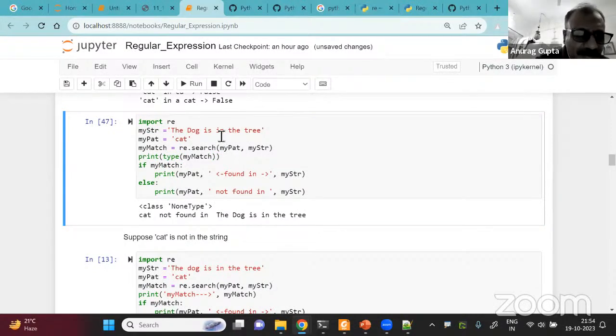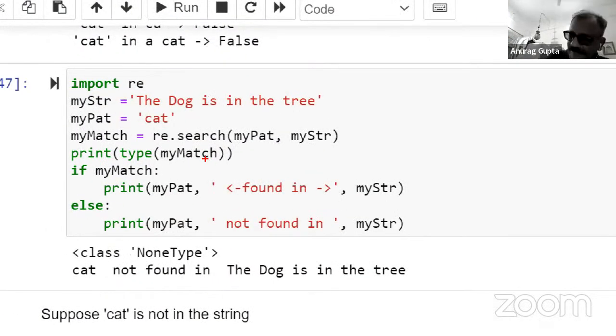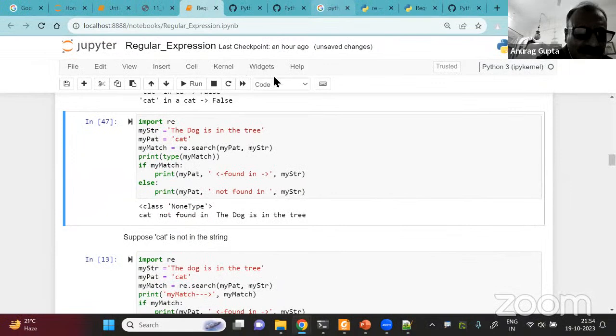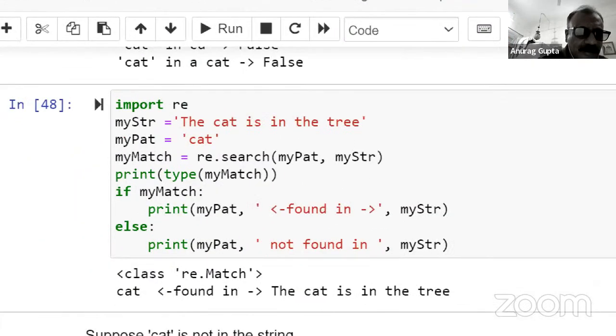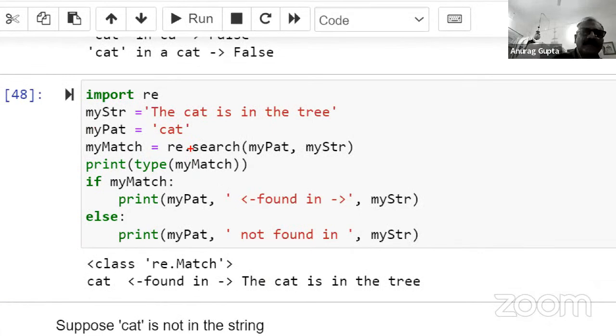It is none here, but suppose I put C, just C. Since my sentence contains dog and not a cat, I'm getting a none type. But suppose I make this a cat again. Now let me run. Now what am I getting? Now I'm getting re.Match. That means it's a match object. So the type of my match is a match object.